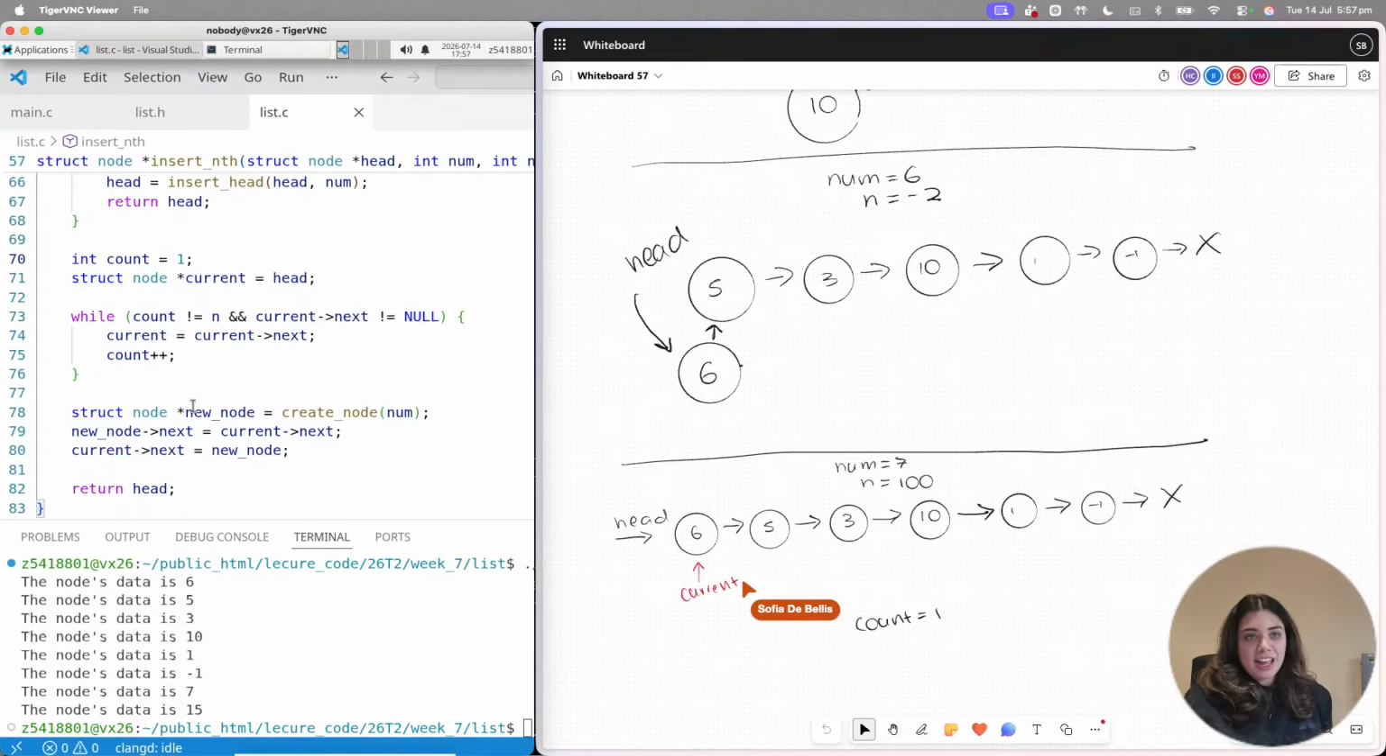And we check: is count equal to number? No, 1 does not equal 7. And are we at the tail node in our list? Is current next equal to null? In this case, no, it's not. Current next is the node with value 5. So we say current equals current next, and we increment our counter.